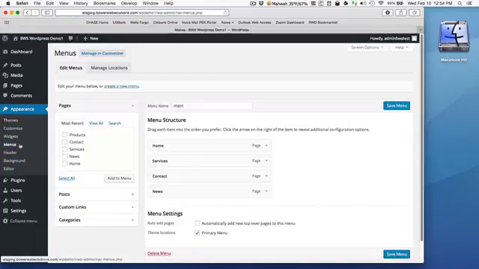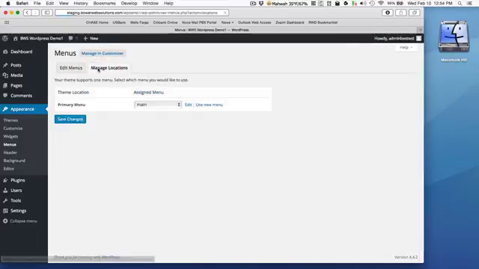So in the Menus section, we have 2 areas: Edit Menus tab and Manage Locations tab. In the Manage Locations tab, we can have various menus, but we can assign which menus go where. Some themes allow you to have multiple menus. You might have one menu in the header and a different menu in the footer. In this case, this particular theme only has one menu location. The primary menu is going to be the main menu, so we're okay as far as that goes.